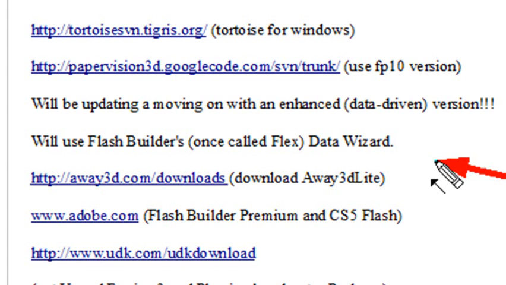What might take you a few days to do, you can just do in 5 minutes with a few clicks and drags and auto-binding. The reason why we're using Flash Builder is specifically because of this data wizard. Go ahead and go to adobe.com and download both Flash Builder Premium and CS5 Flash, which we'll be using. And of course, Flash Builder Premium now has the ability to bring those CS5 Flash components directly into Flash Builder, so that's cool as well.